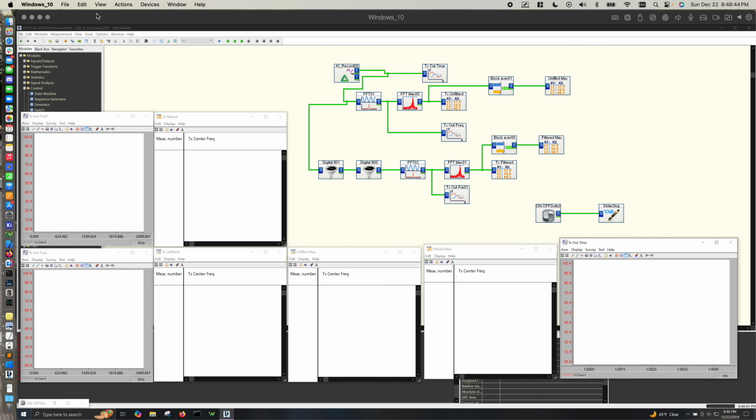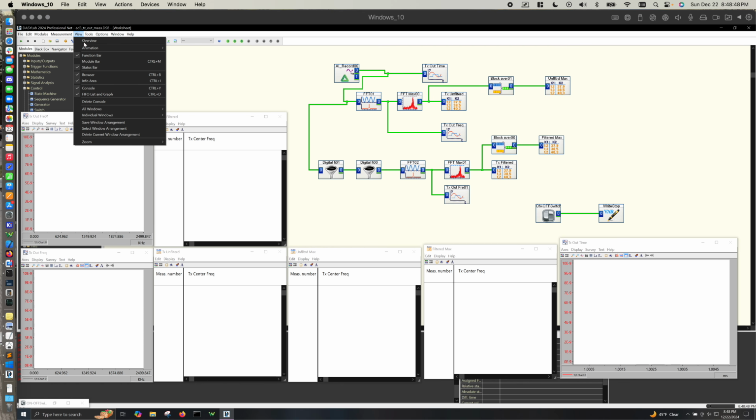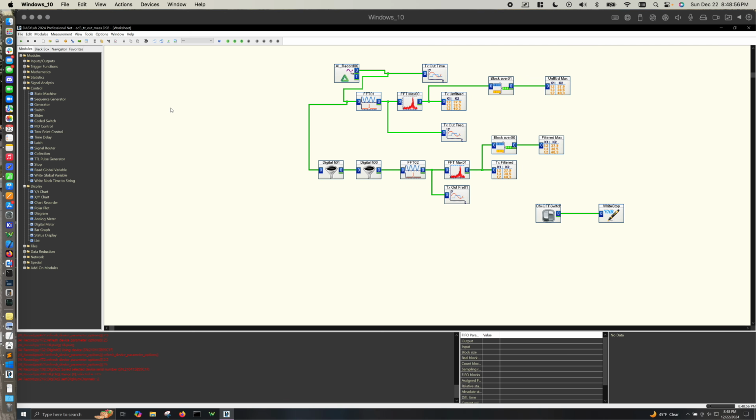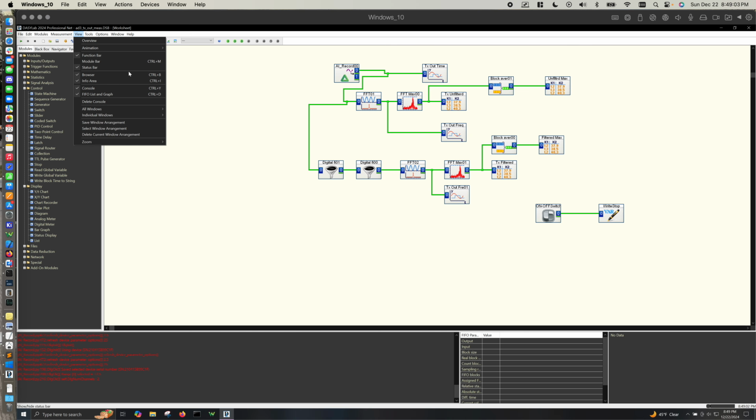So it can make things kind of cluttered. What you can do under the view option, under all windows, is say hide all windows, which will hide everything back. They'll still be there. So if I hit hide, it just makes it to where I can see everything. But if I want to bring them back, I just go to view, all windows, show.